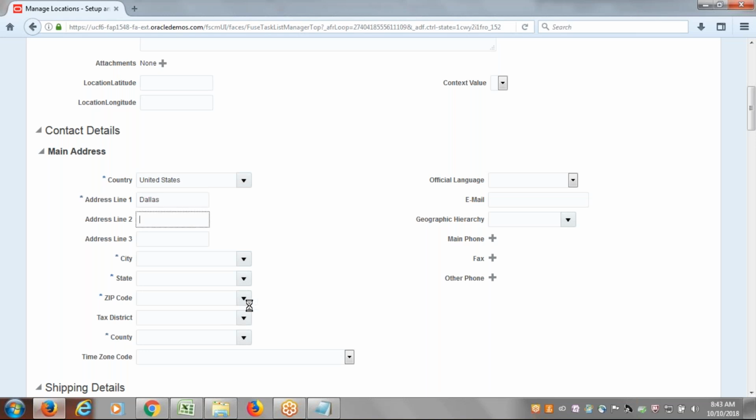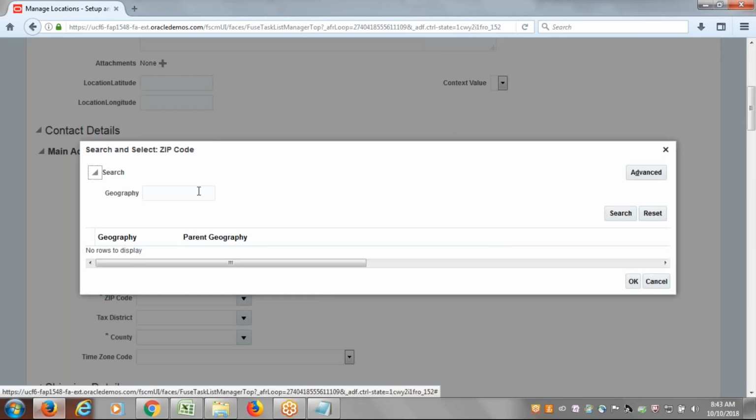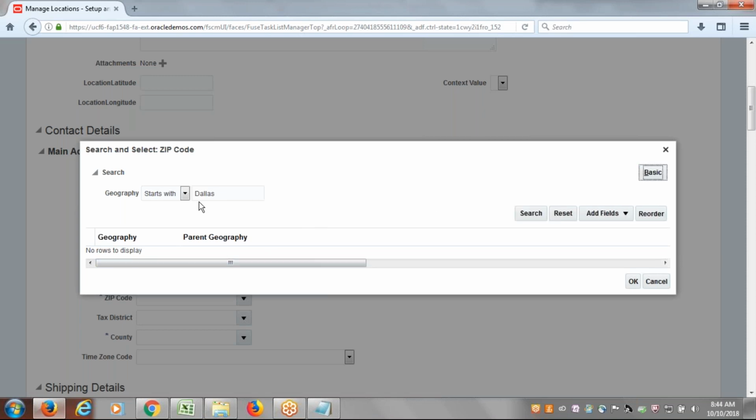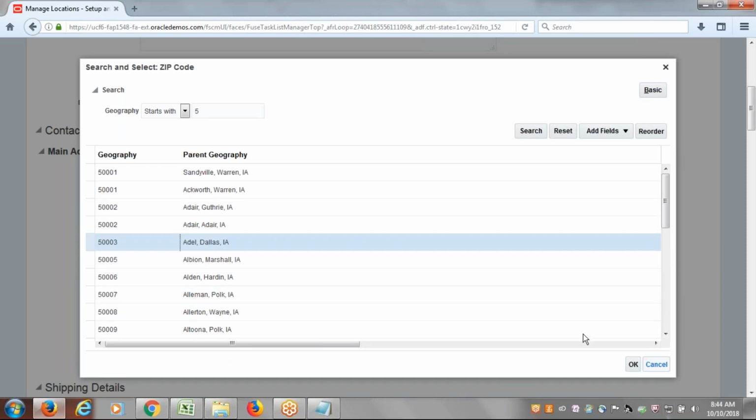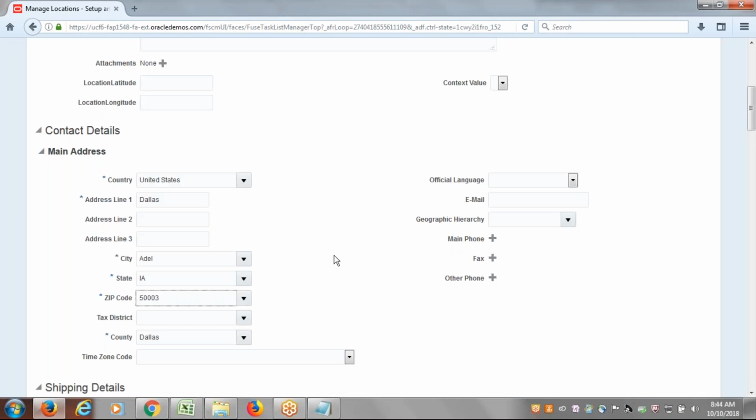Dallas. Here in advanced search you can find, or else you can go with any one of the postal codes. It's a postal code field, zip code. So search with any one of the postal codes and select it. So Dallas, one relevant postal code I selected. Done.